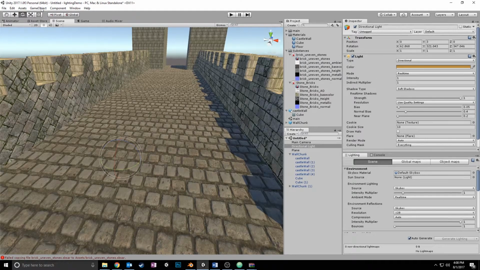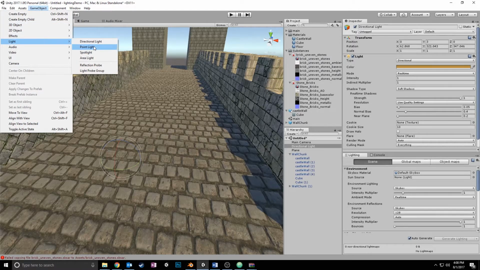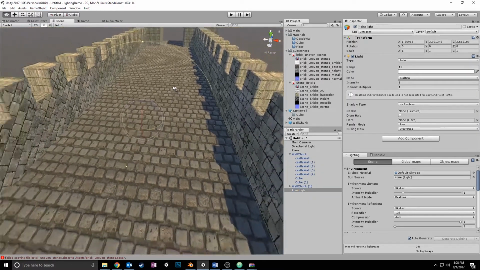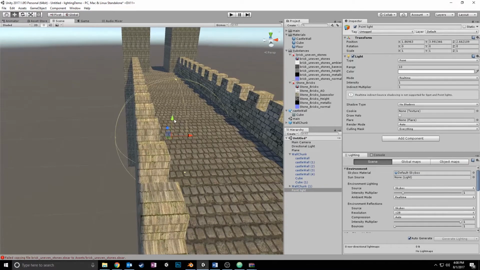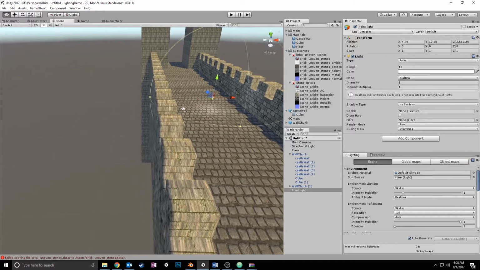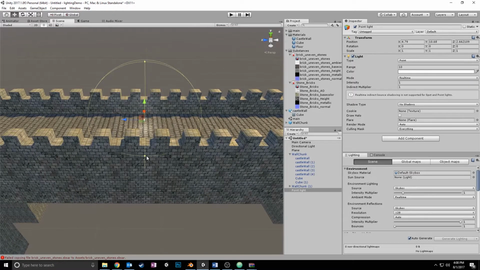I can go ahead and add some more point lights if I wanted. Now, if you're building a scene, you want your light sources to make sense, so maybe you would place some torches along the way, and you don't just have light coming from seemingly nowhere.